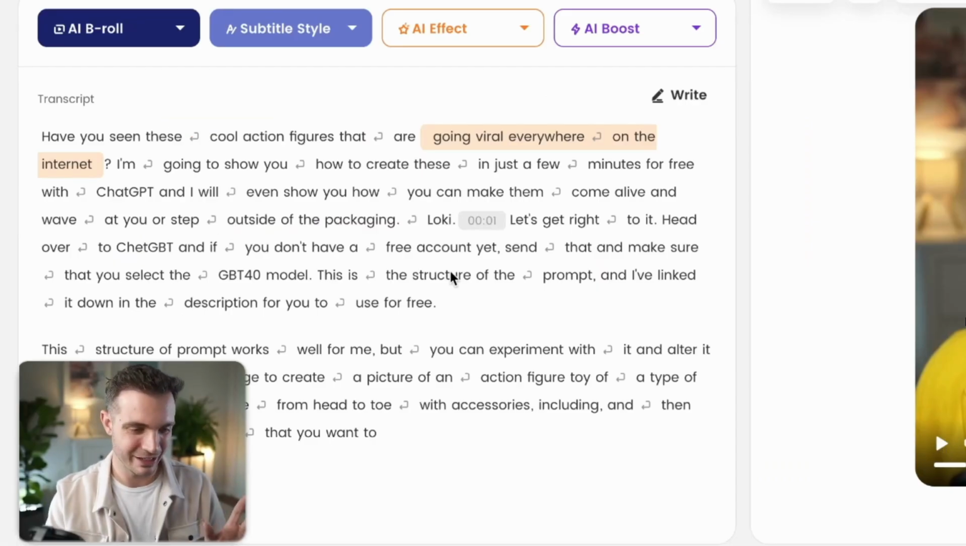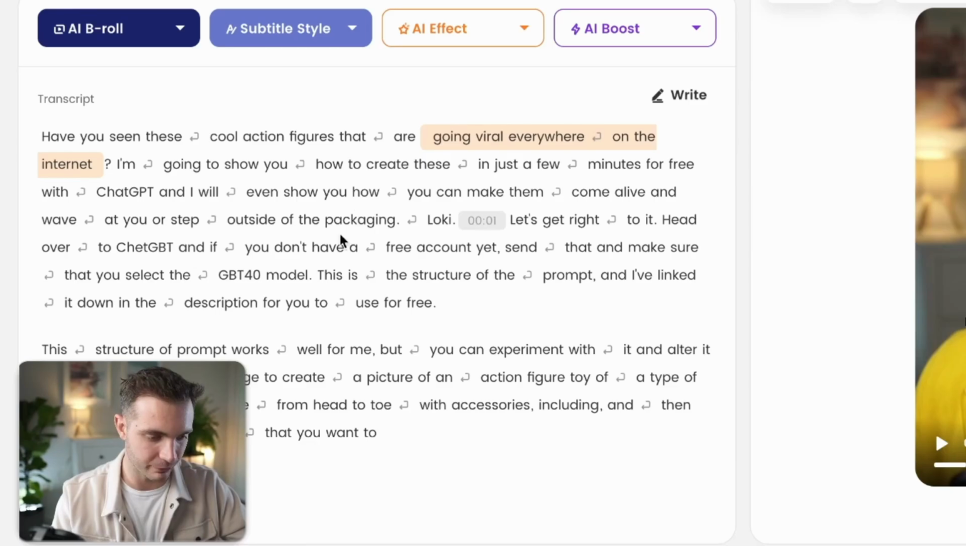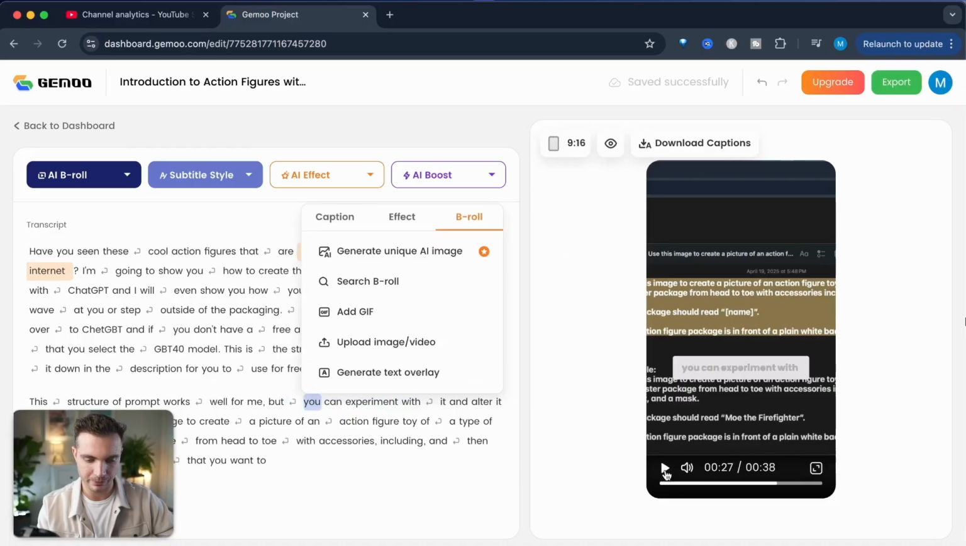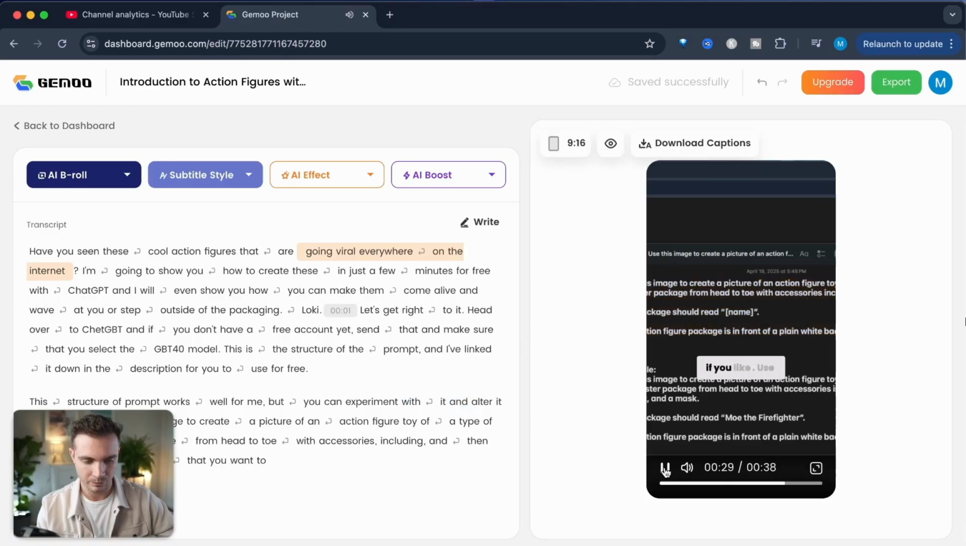Perfect, that is great. Let's do another one somewhere in the middle. For example, when we say you can experiment with it, let's see how this looks without B-roll. Experiment with it and alter it if you like.